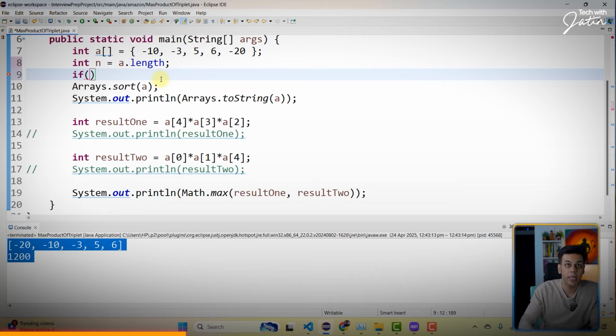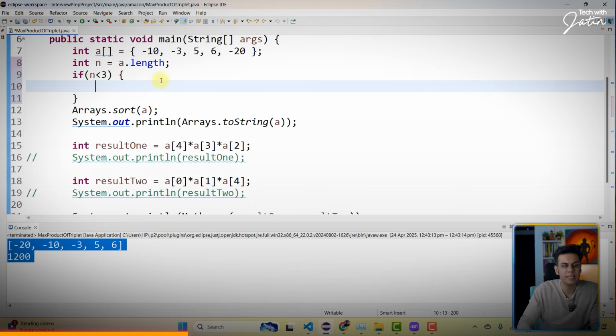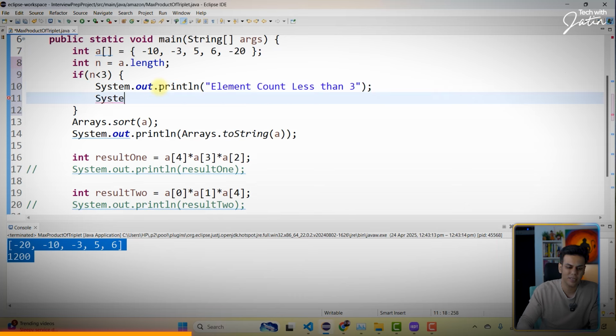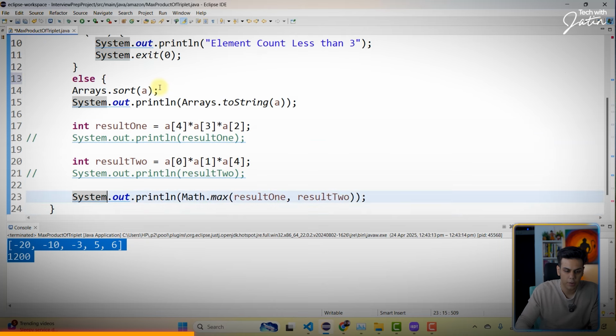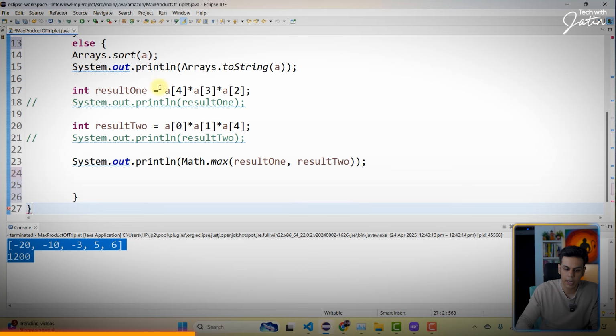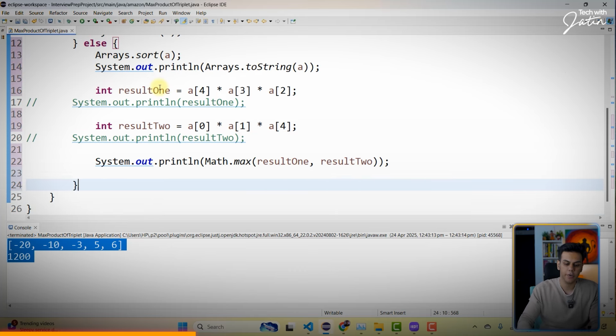I'm going to say if n is less than 3, then I'm just going to print a message saying that element count less than 3. And probably I can just exit. I want to terminate this particular program. All right, else it's going to do all these calculations for us. Okay, all these calculations are going to happen. Control Shift F. Let's zoom out.